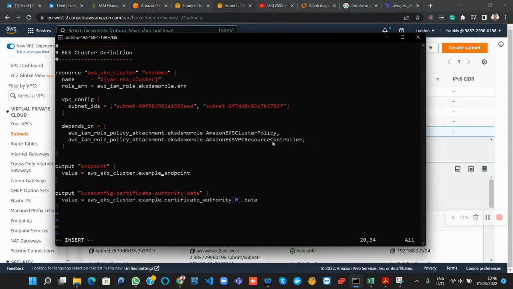EKS cluster. You are calling your cluster name here. So this is the endpoint. This should display the cluster name. EKS demo. Demo.endpoint. I'm calling my cluster name over here. All right, so output, I'm also outputting the certificate.